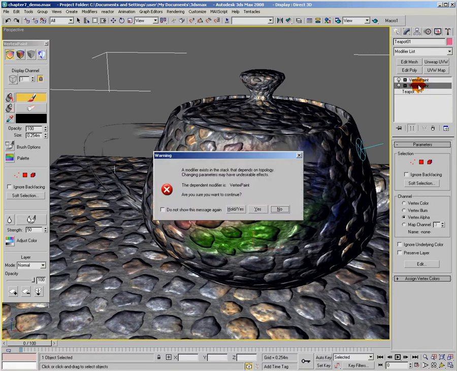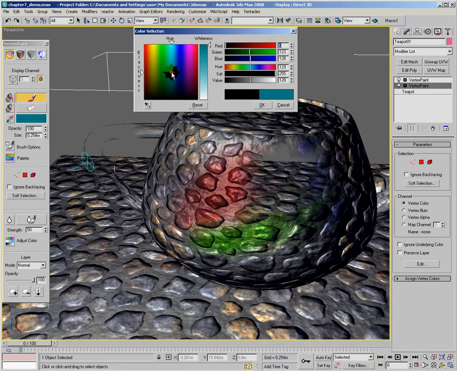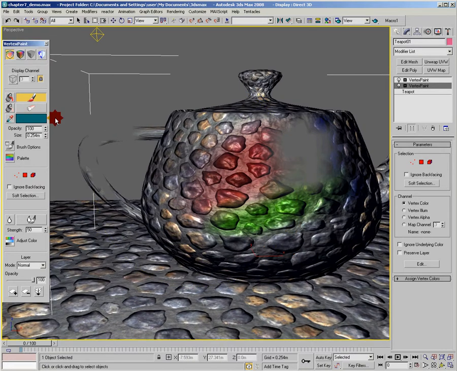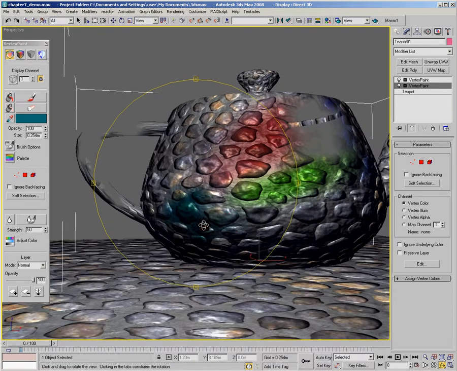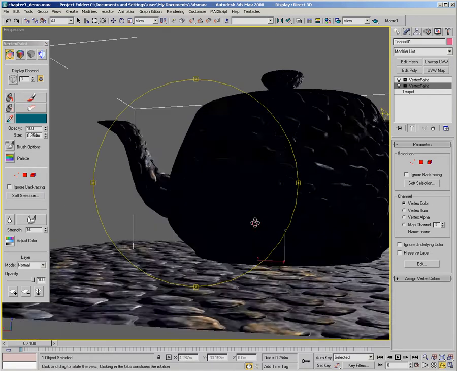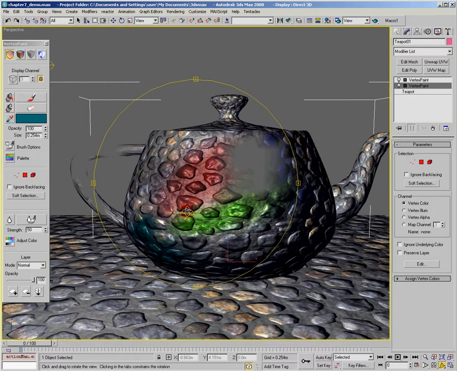Let's come down here to the other vertex paint modifier. This one's set to vertex color. And I can use the vertex colors. Maybe go with something kind of a turquoise color and paint down here toward the bottom. Now, one thing that you'll notice is because I'm using my vertex color for diffuse, it doesn't show up in the dark areas. Like if I were to paint over here, you wouldn't see that much because this area is completely dark.